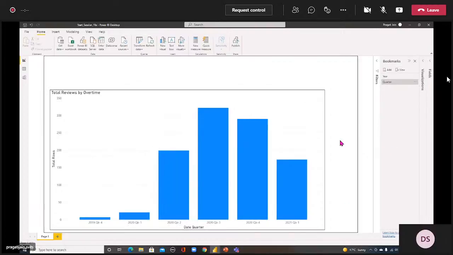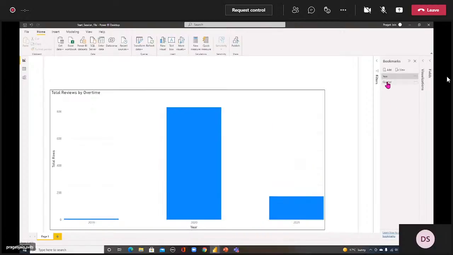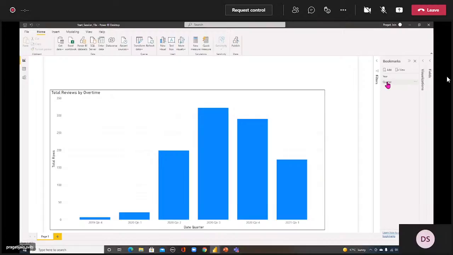Now, one suggestion, one thing as part of best practice. Test your bookmarks at every step you create them, okay? Because sometimes when you have multiple bookmarks on your report, they can really go wrong and it's not easily identifiable where the problem is. So always, as a thumb rule, test your bookmark at every step you create them. So we created quarter, let's just test it. Let's go to year. Chart changes to year. Let's go to quarter. Chart changes to quarter. So bingo, that works.